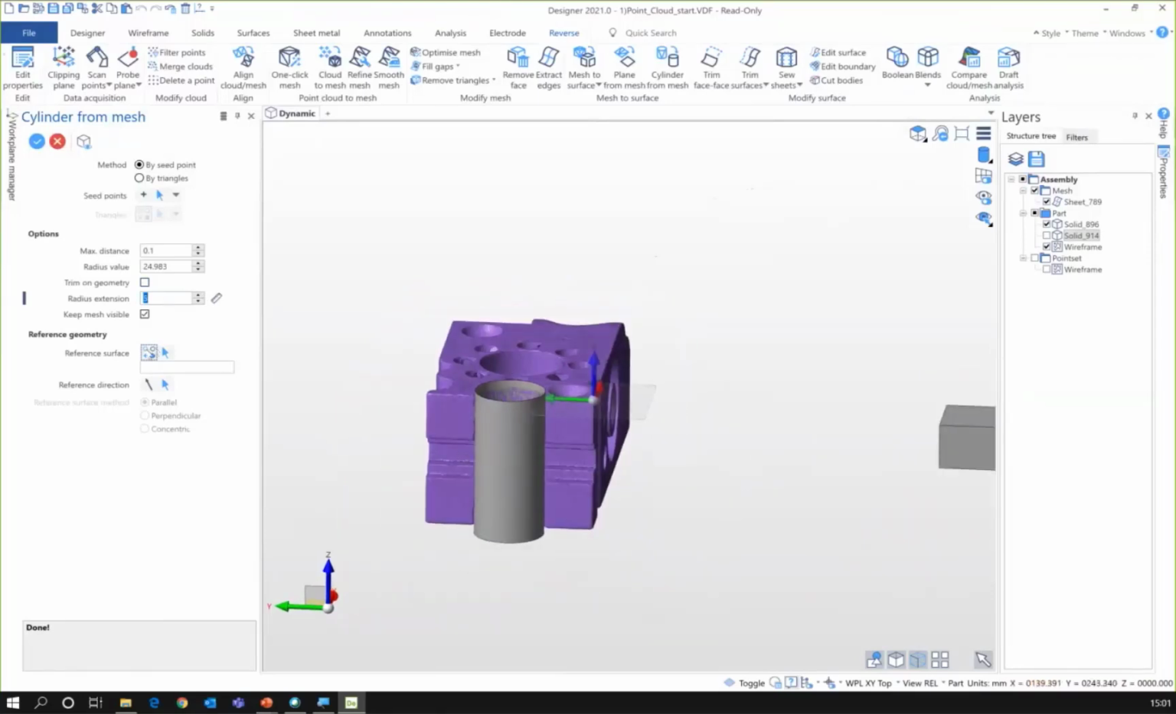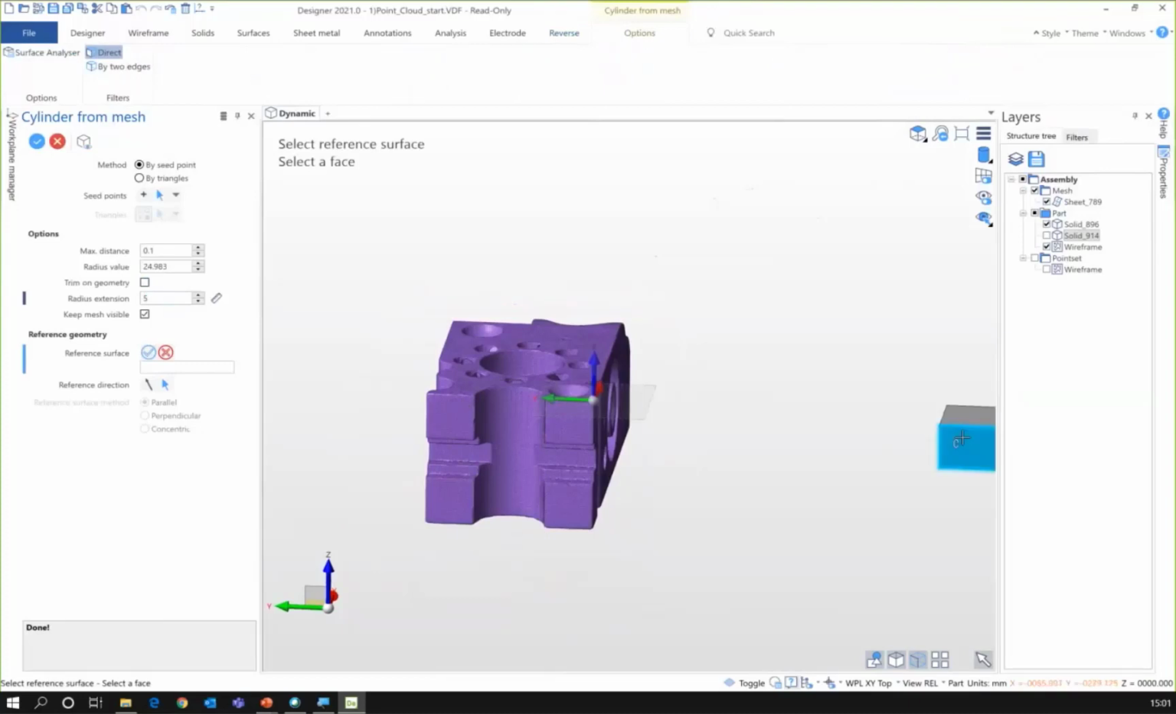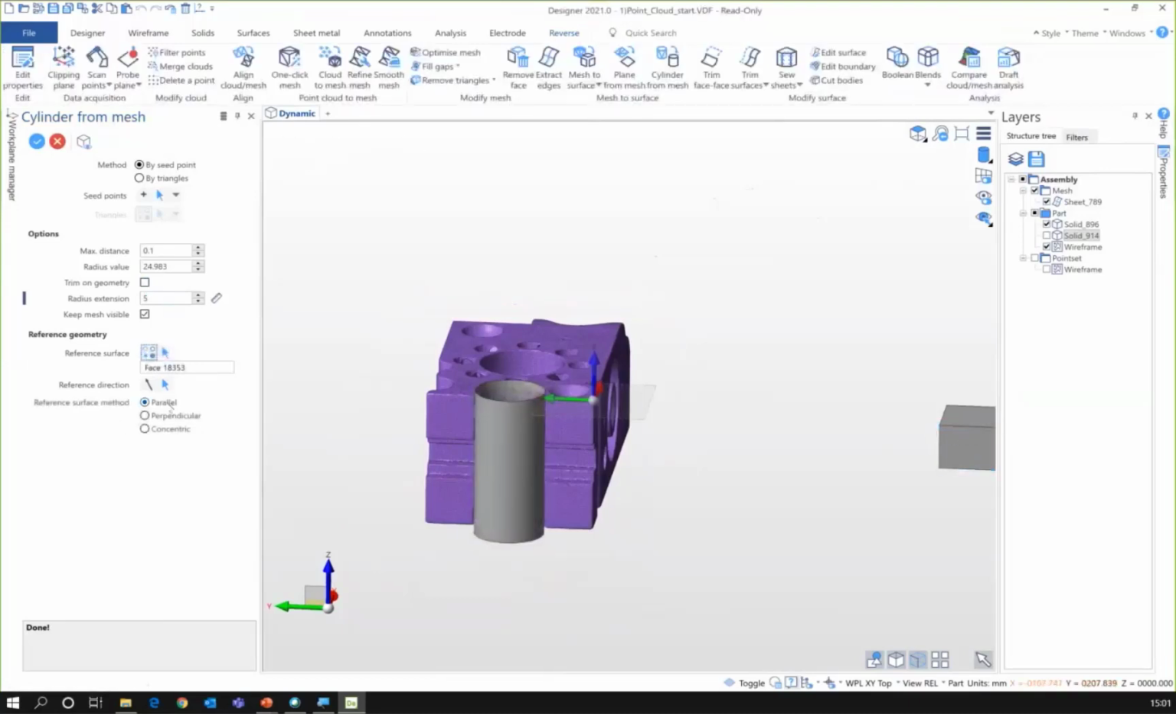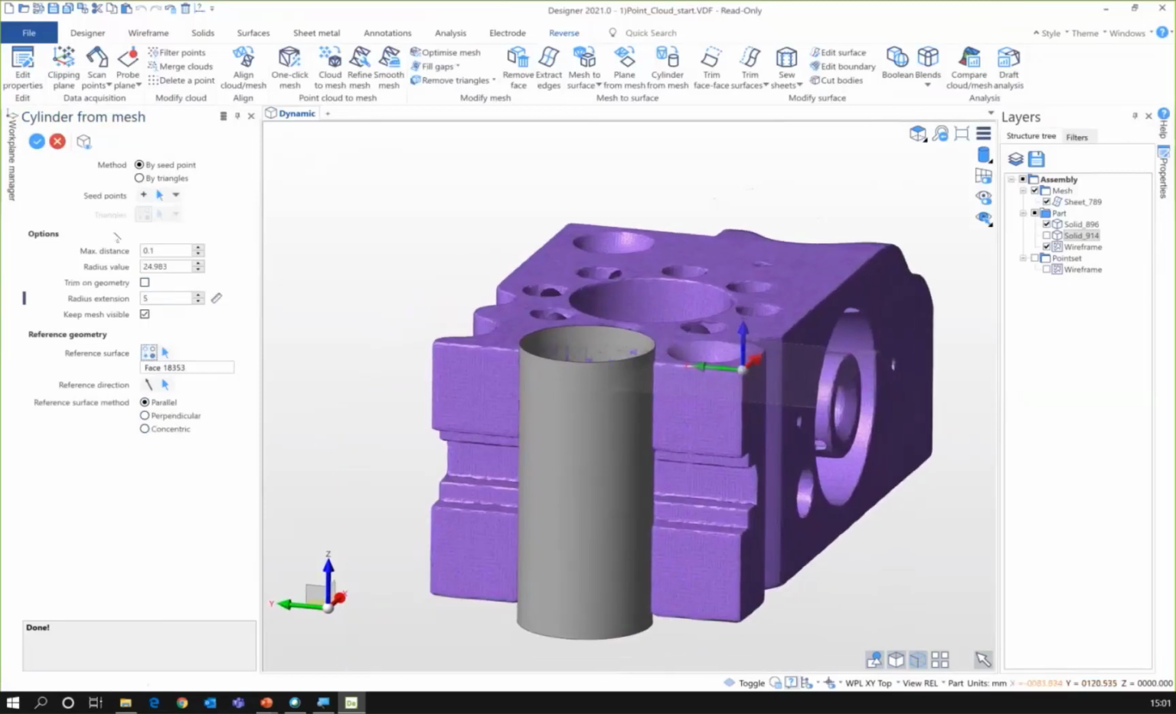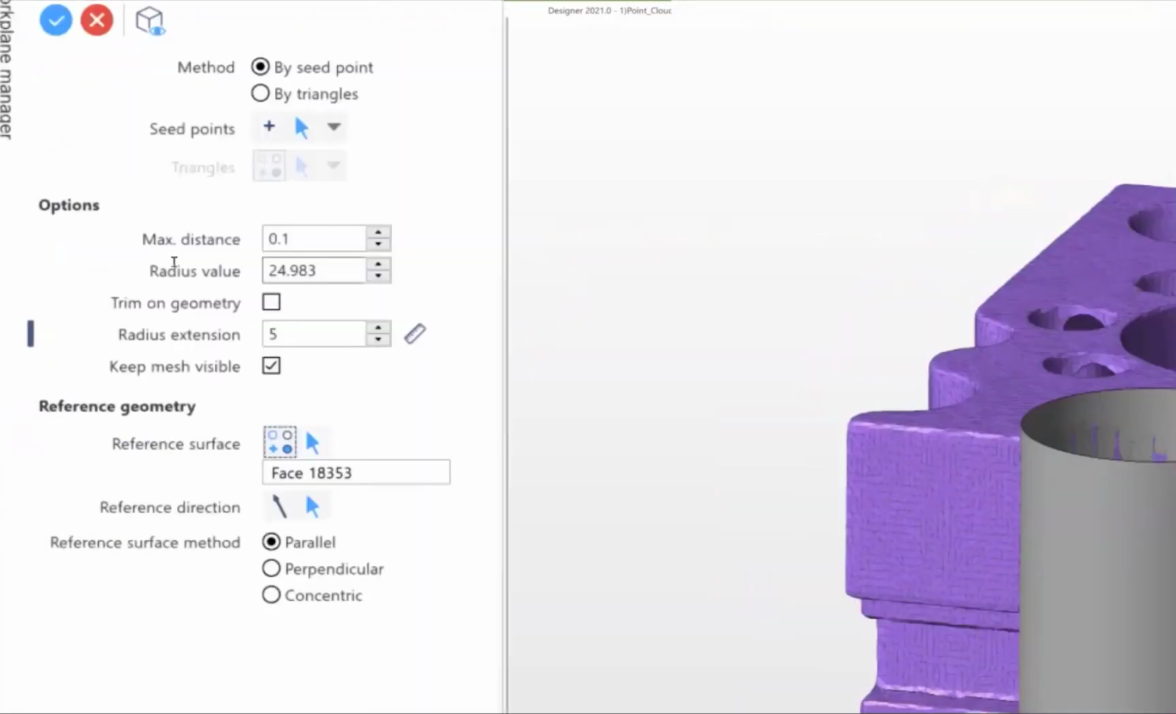We can also use a reference face. This time we've got the option of parallel, perpendicular, or concentric. This time I'm just using parallel to my little cube as my reference, so it's straight up and down. We've also got the option, this is the re-engineering part, because the radius we've got pulled out from the mesh is 24.983. So really, we probably just want to use our spin edit controls to set that to be a value of 25.